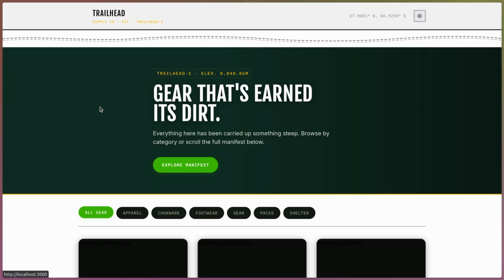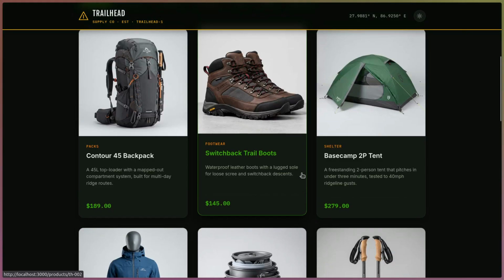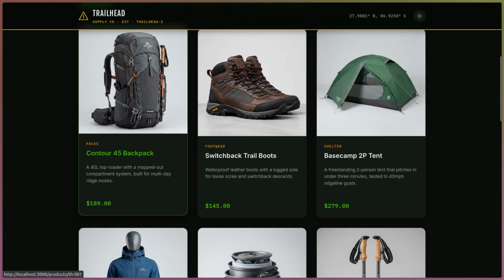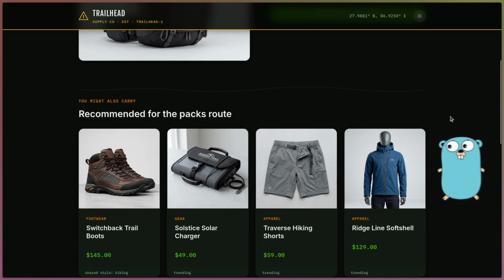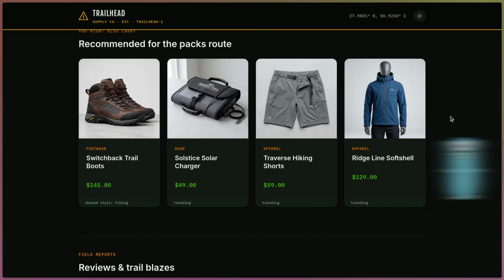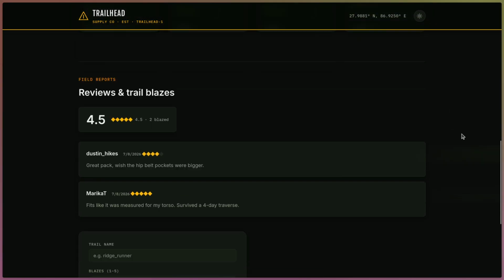This is our product grid coming from the Python catalog service. Let us select one of the products. And if we scroll down, we also have the recommendations down here. And that's the Go service actually calling the catalog service itself to build that list. And down here, reviews coming from Java and a real Postgres row underneath it.